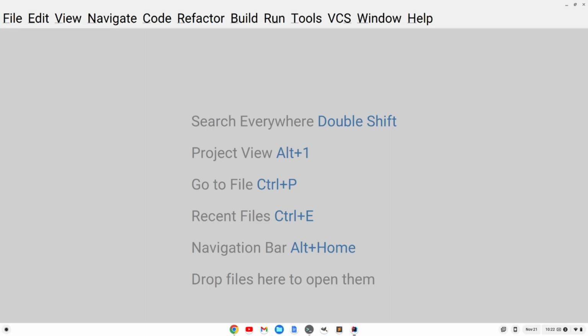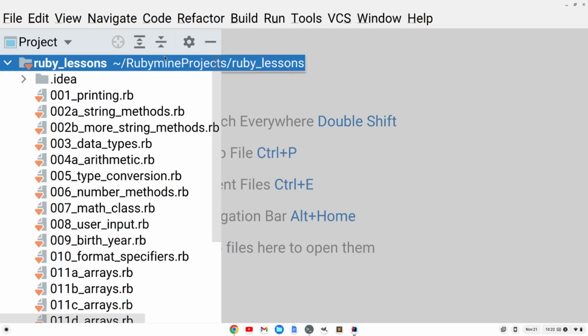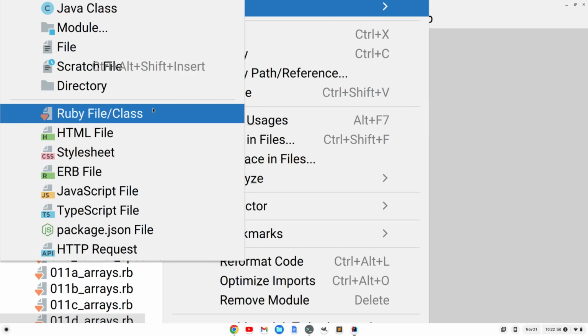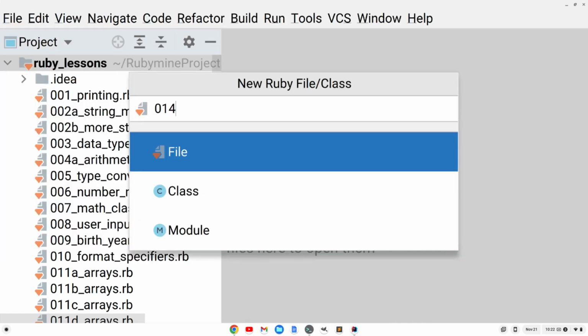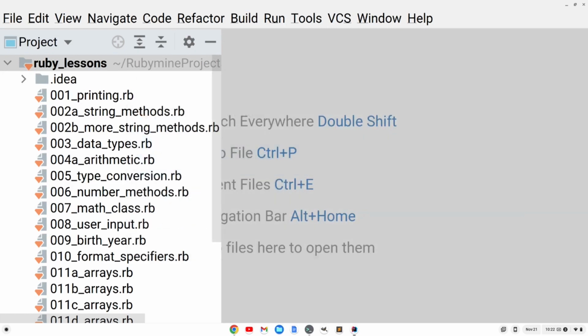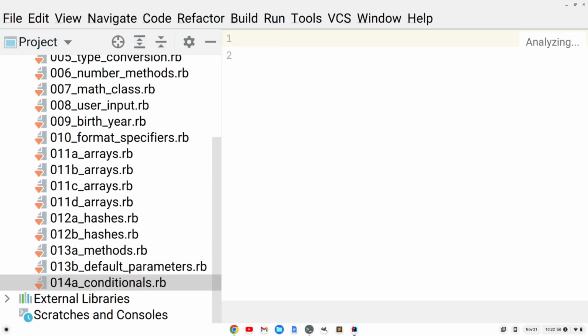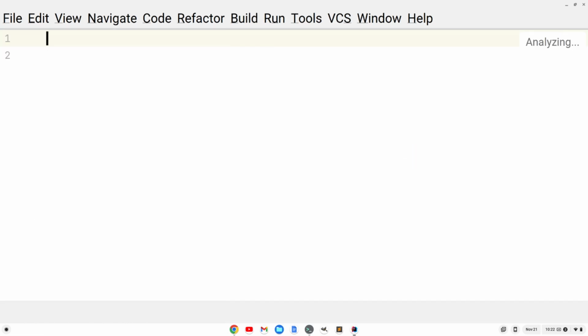In this video, I want to talk about conditionals and logical operators in Ruby. So let's get started. I'm going to create a file and I'm going to call it 014a underscore conditionals .rb for a Ruby file. Okay. And let me close out the sidebar here.